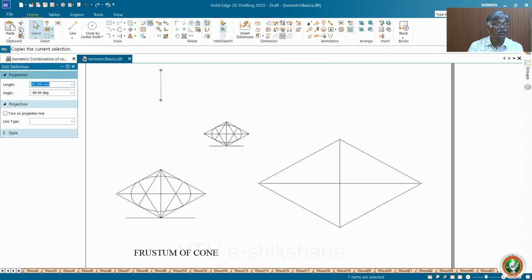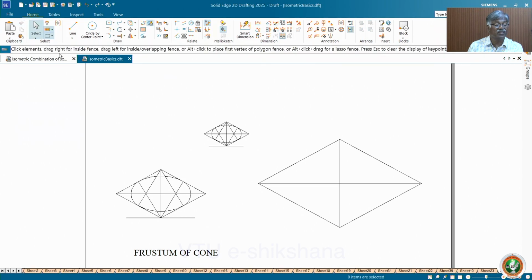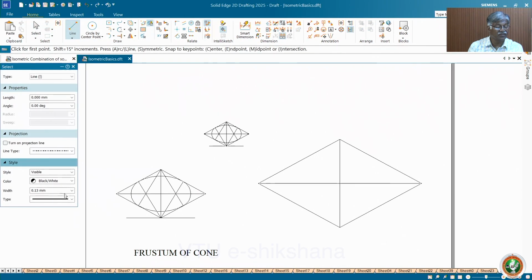Axis is say 60 mm. Line axis representation 0.25 T5. Axis representation base center select, and then top center you identify by fixing the height, say 60.